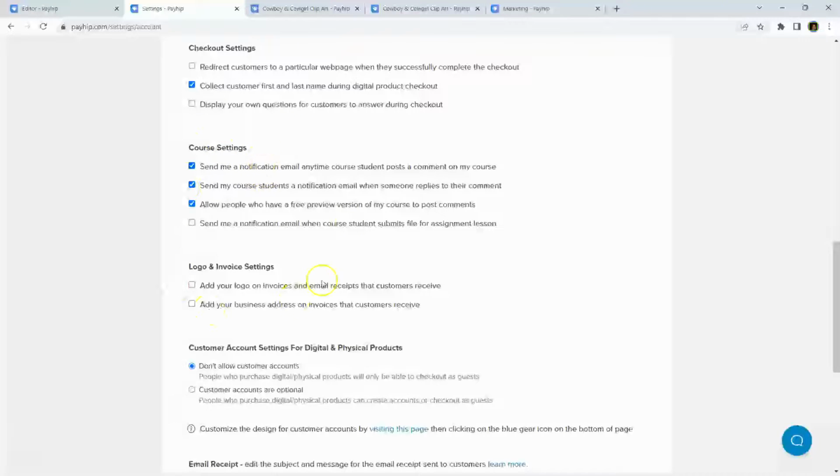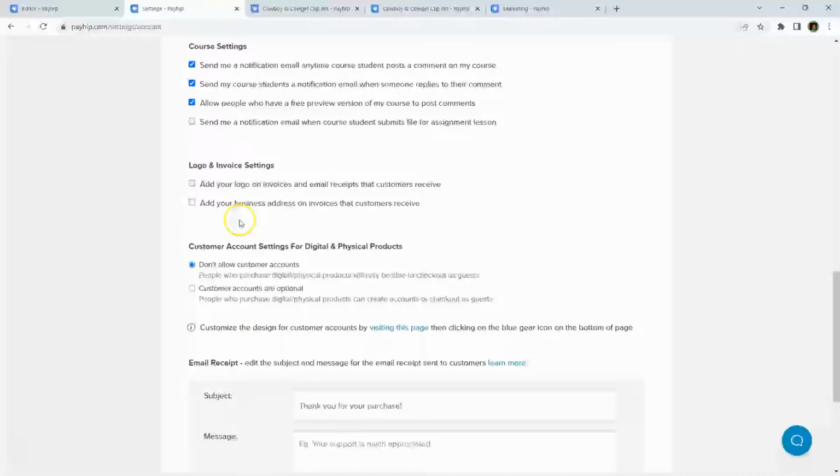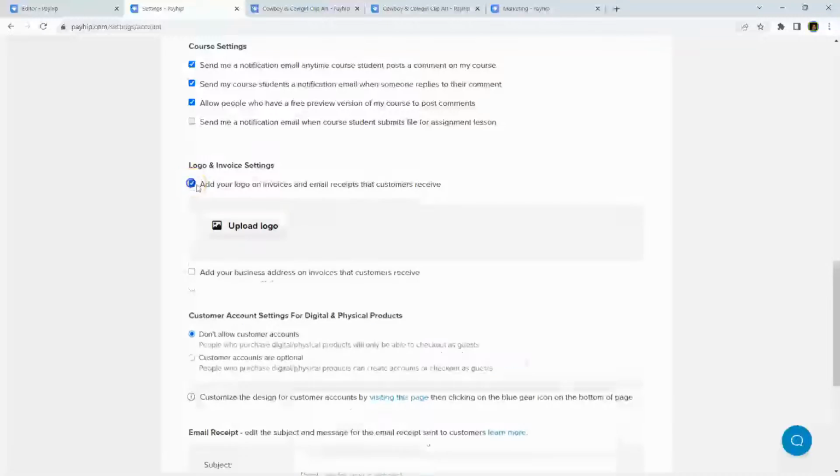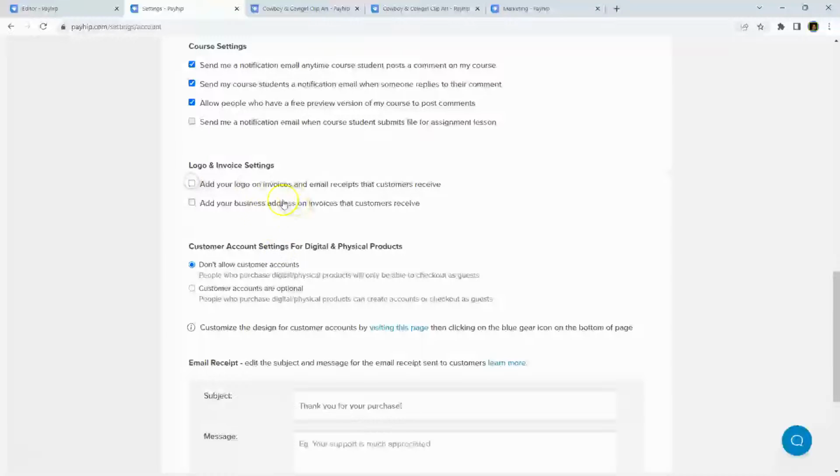So yeah, course settings. So this is if you have a course on there. Logo and invoice settings. Okay, add your logo on invoices and email receipts that customers receive. That could be a good idea, right? Because they could recognize you from that as well. I don't have one right now, so I'm not going to upload it.